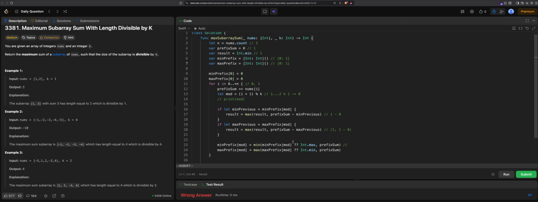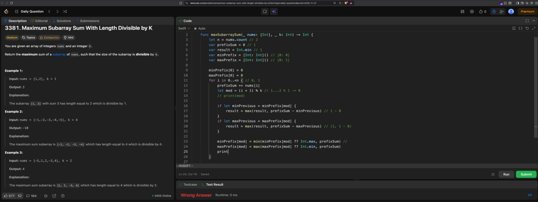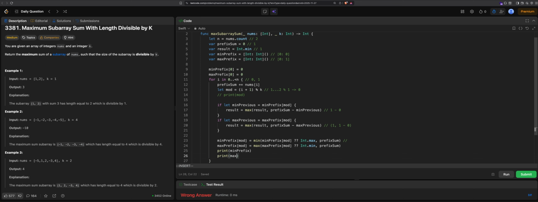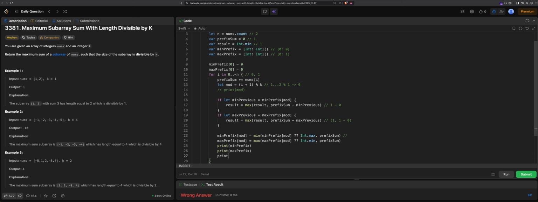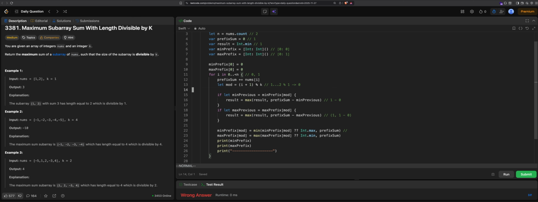So in comparison in here, if we find the minimum prefix of mod 0, which is 0 in here, and our prefix sum is 1 in here, we're taking the minimum, 0. So in our first iteration, we are expecting 0, 0 and 0, 1 for the minimum prefix and maximum prefix. That will be the maximum. Okay, I am adding a separator to make it easier for us to understand. Let's try to dry run.